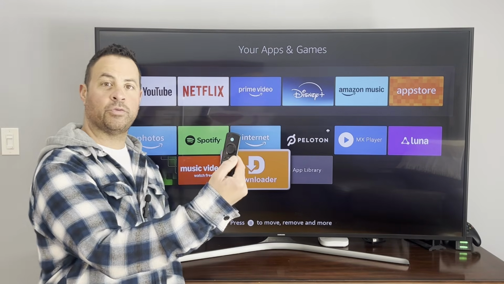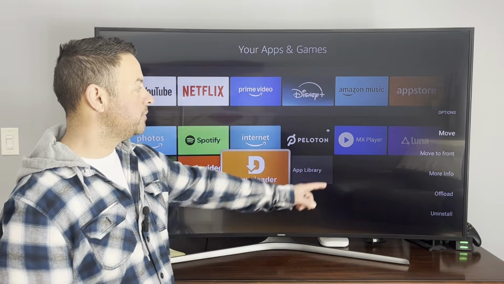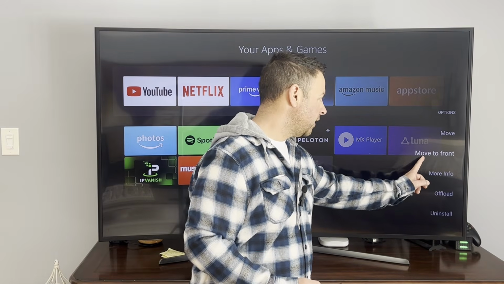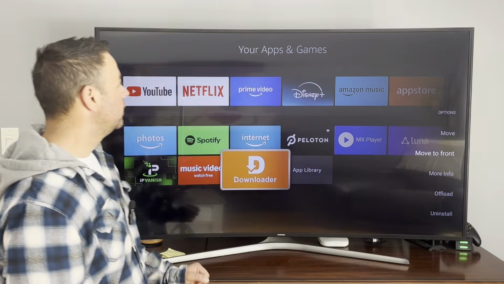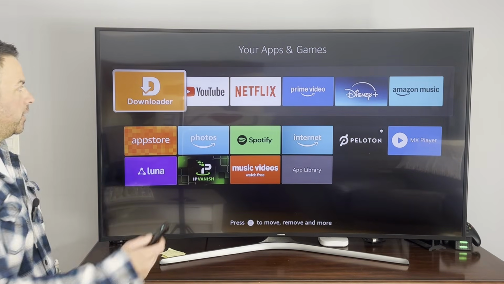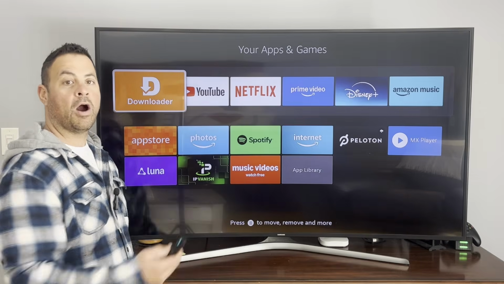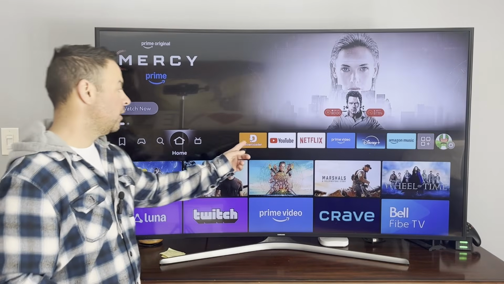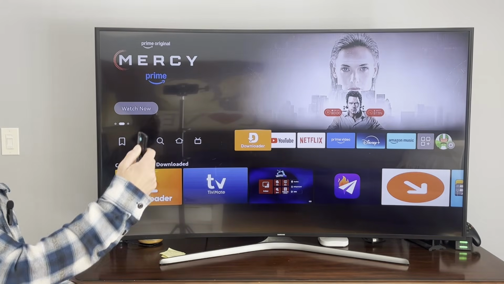If we want, we can use our 3-line button on our remote. It comes up with this little sub menu, and right here, move to front or move, and this will put it right to the shortcuts bar, right up front and center for us. So when we are on our home screen, downloader is up front and center for us to select.